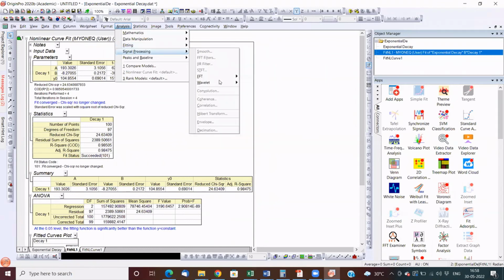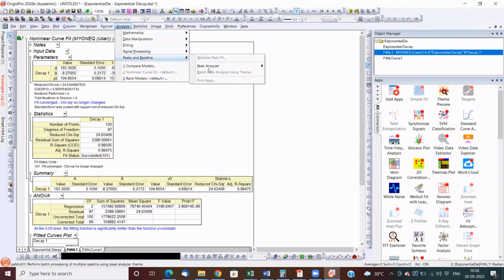Signal processing is again used for smoothing of the curve. If you want to do some FFT, fast Fourier transform, or wavelet, convolution or deconvolution of the data, or if you want to smooth noisy data, you can use this convolution and deconvolution. These are the different options you can use inside signal processing. Then peak and baseline: we have this peak analyzer module.